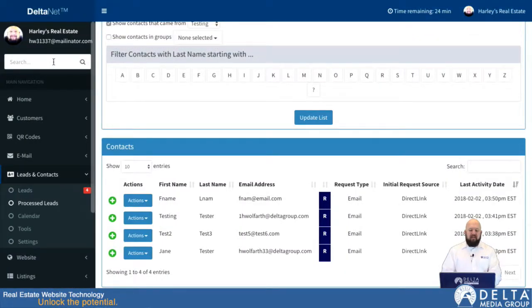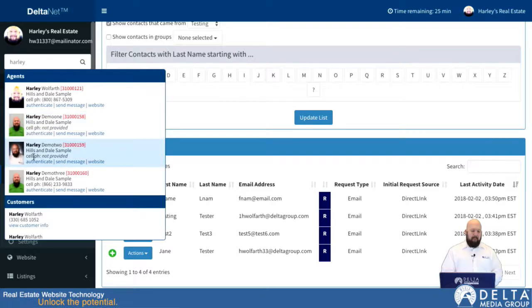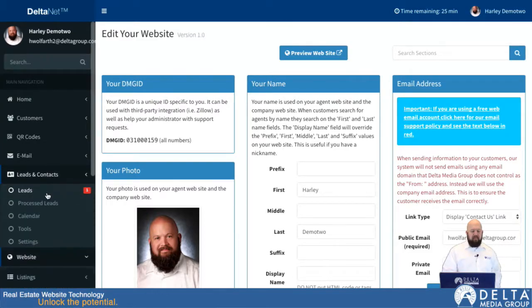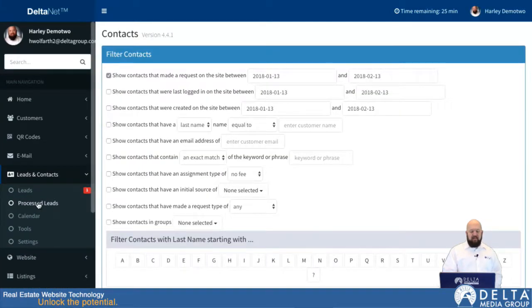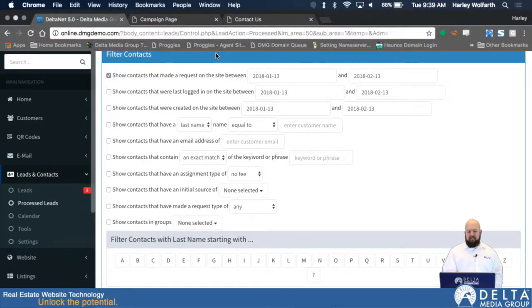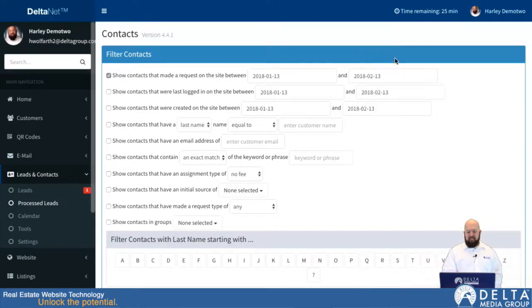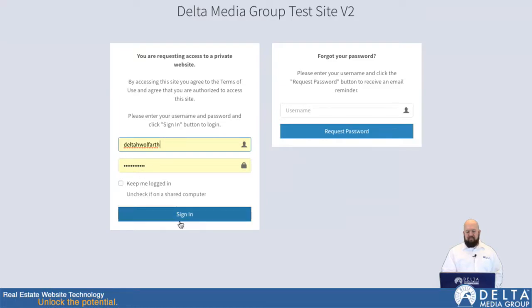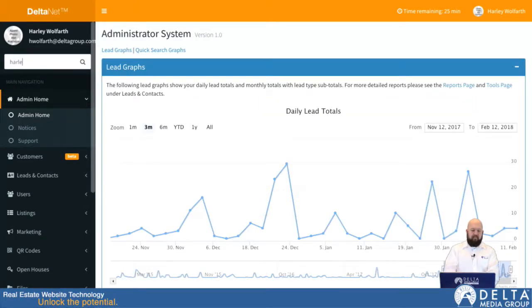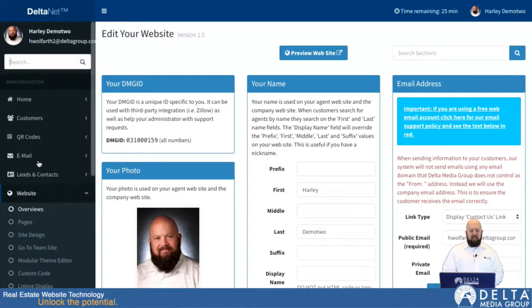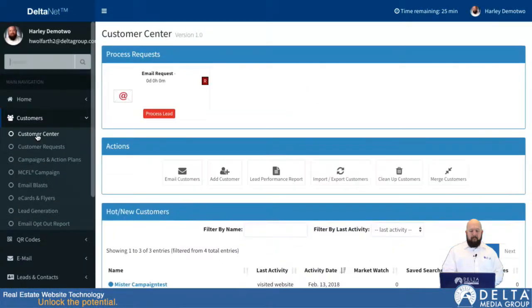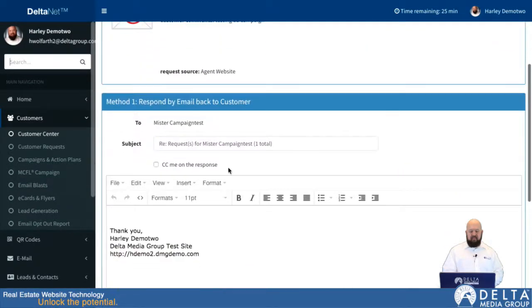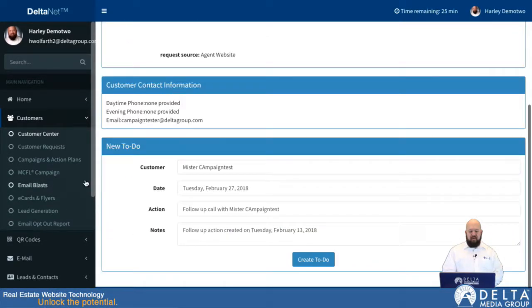And now if we go into the DeltaNet, this is the page I came in through. And it takes a little time to sync up sometimes. Sign back in. There we are. I can see I did get a lead. So I'll go ahead and mark it as processed.